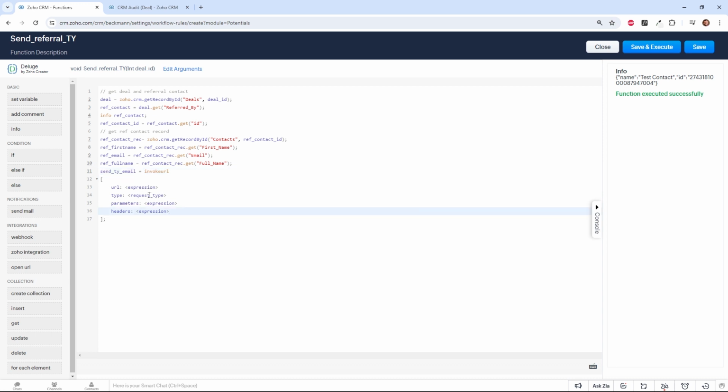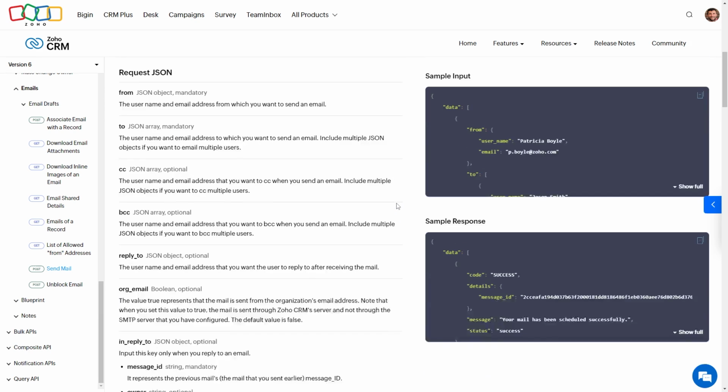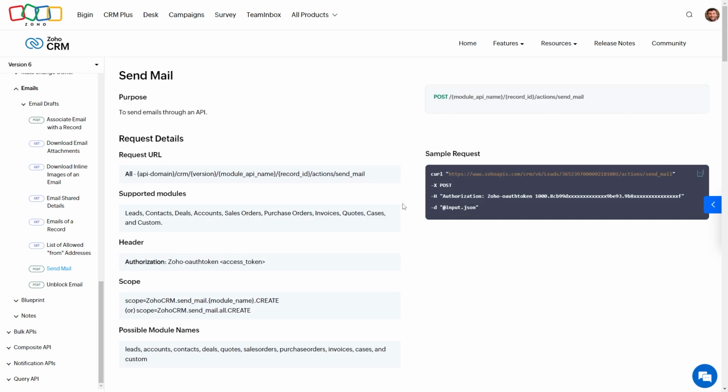So now we need to figure out these values that we need to put here. The way we do that is we go to our CRM API. Okay, so here's our CRM API task for sending an email. Now, this page is a little bit intimidating if you're not familiar with making manual API requests, but there's just a few things that we need to look at to get the information we need.